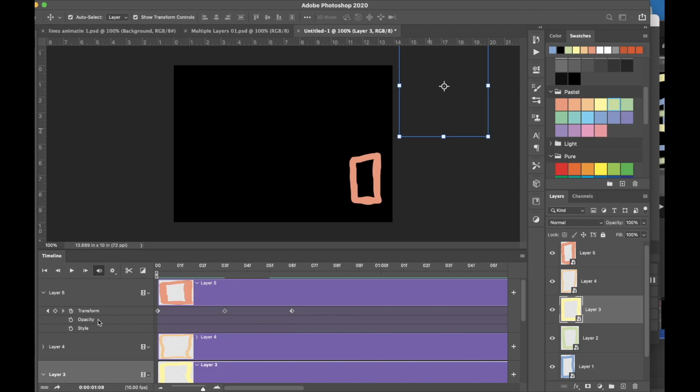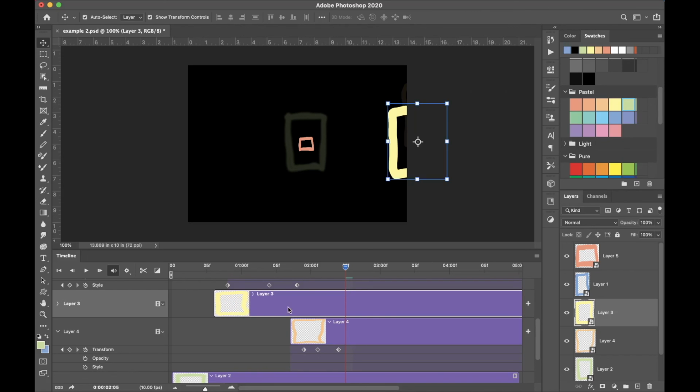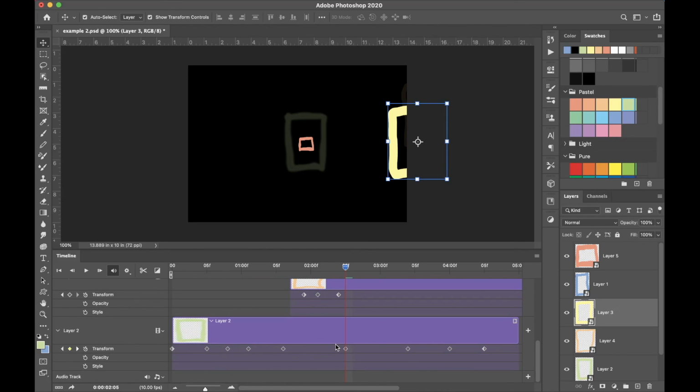I didn't use the opacity, but you can set opacity to each one of these layers as well. I'd like you to practice setting up a series of layers, applying keyframes to them, and then moving some of these layers through the duration, just experimenting and getting a feel for it. Have fun.